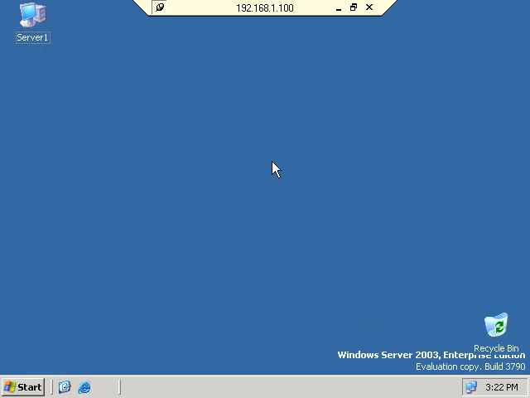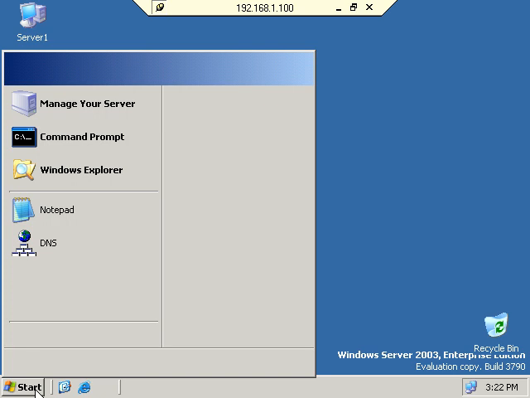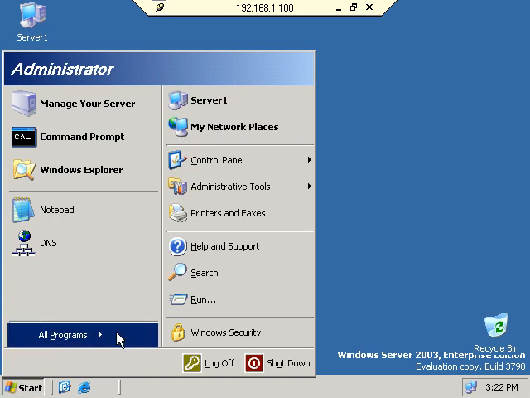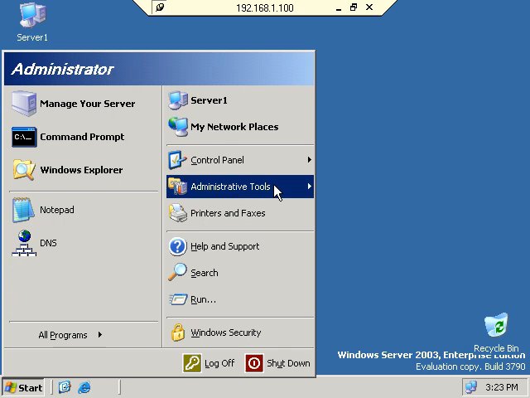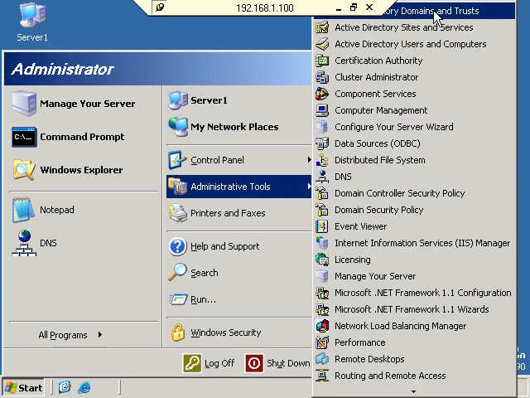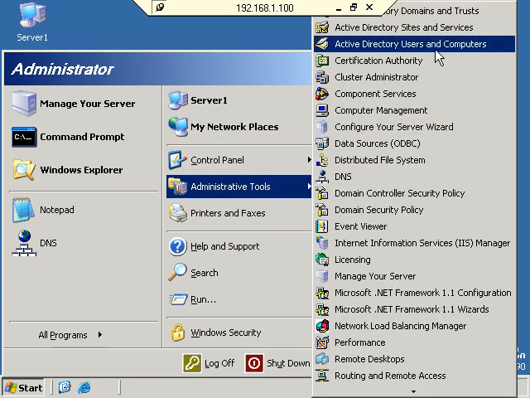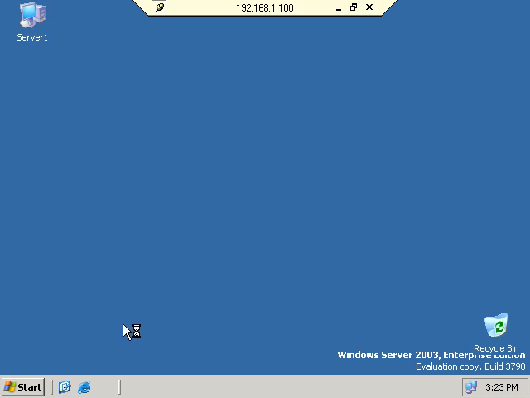Okay, and now we're sitting here on server 1. First things first, let's go ahead and make sure that Active Directory installed correctly. So we'll just go up to the administrative tools. We'll go straight to them here, and we see that we have Active Directory tools in here. If we open this up, we should see that there's no issues here.